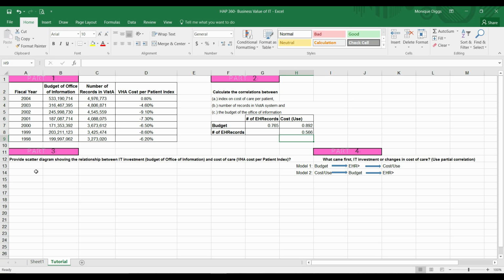So now that we're done with part 2, we're going to move on to part 3 and create a scatter diagram. Since we're trying to find the relationship between IT investment, also known as the budget, and the cost of care, also known as usage, to make it easier to make the scatter diagram, we're going to copy the budget and cost per patient column down below here in part 3. So go ahead and copy and paste that.